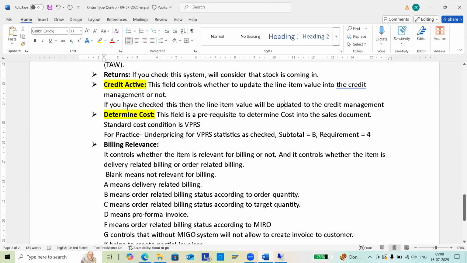Okay, so there will be a credit management session. We'll discuss that later, not at this moment. That is an additional one apart from this standard process that I will cover later. So the next one is billing relevance. You understood determine cost, right, guys?